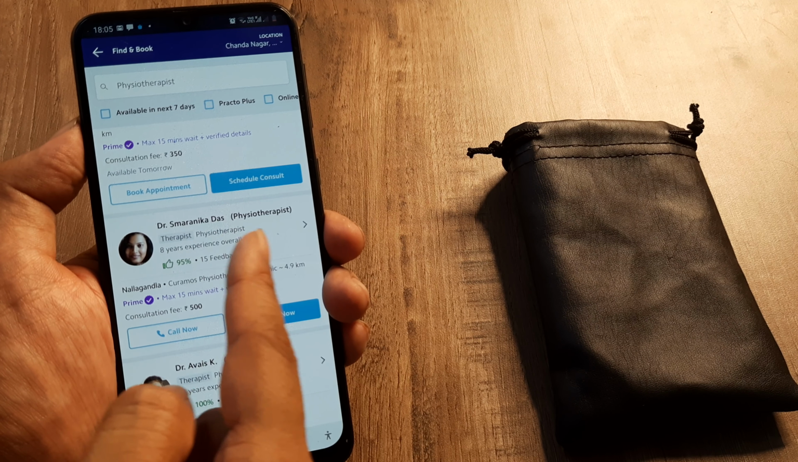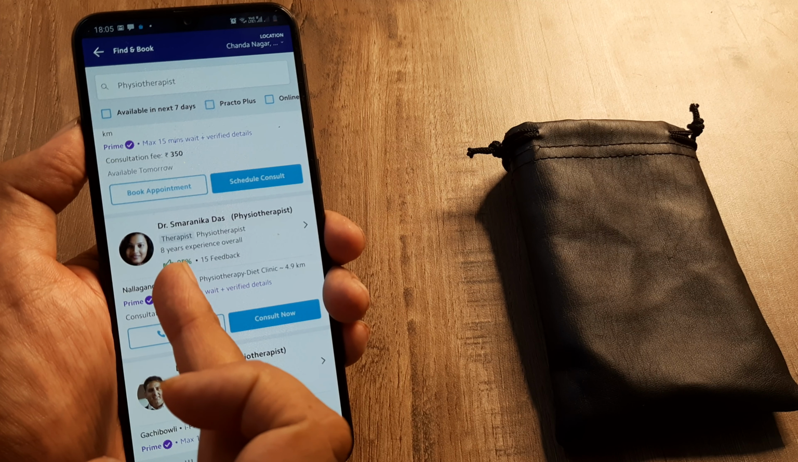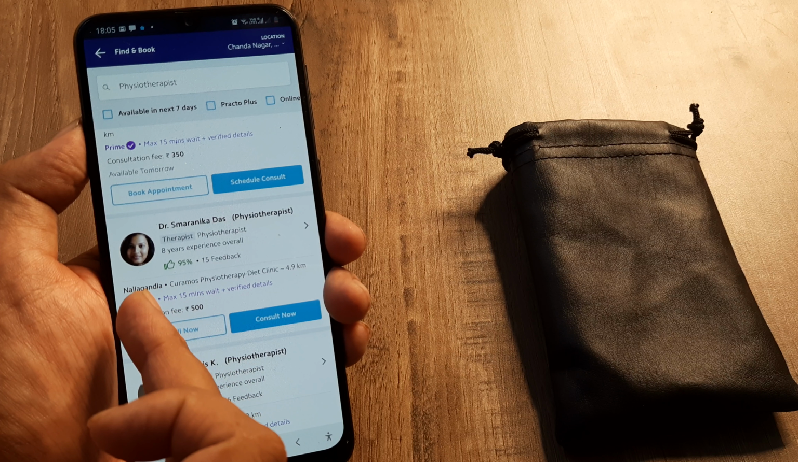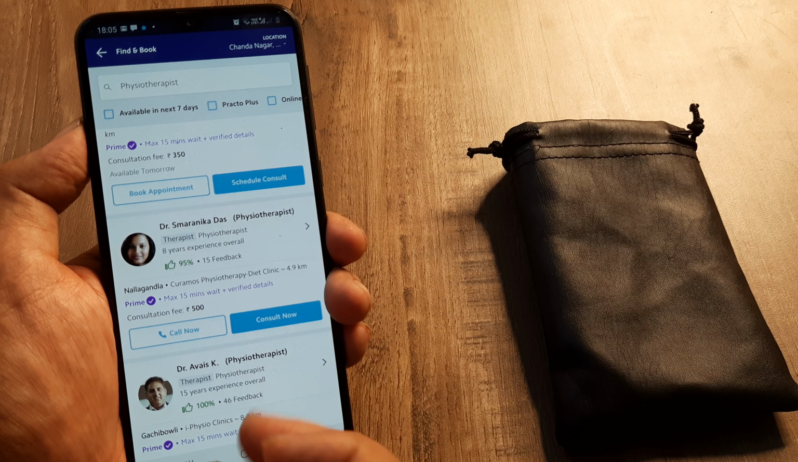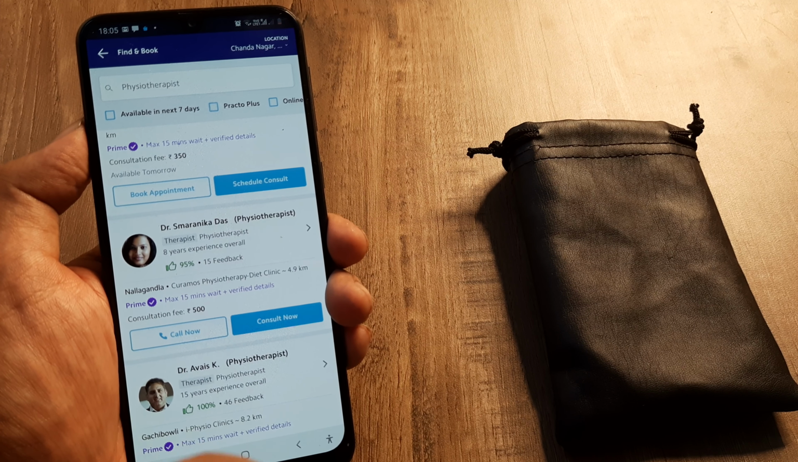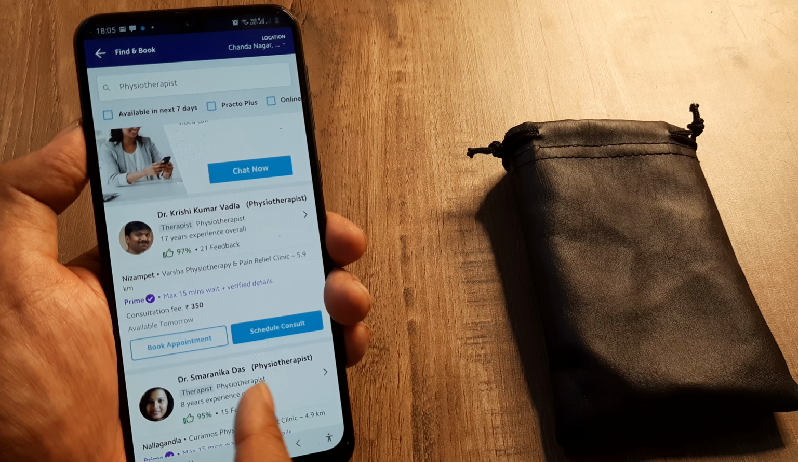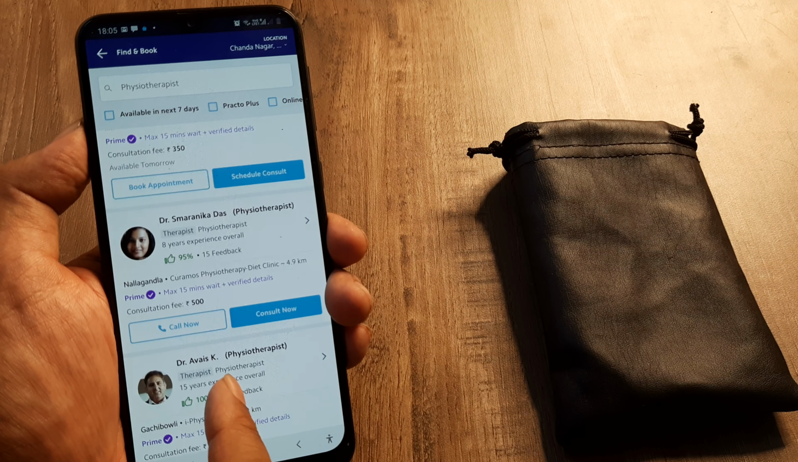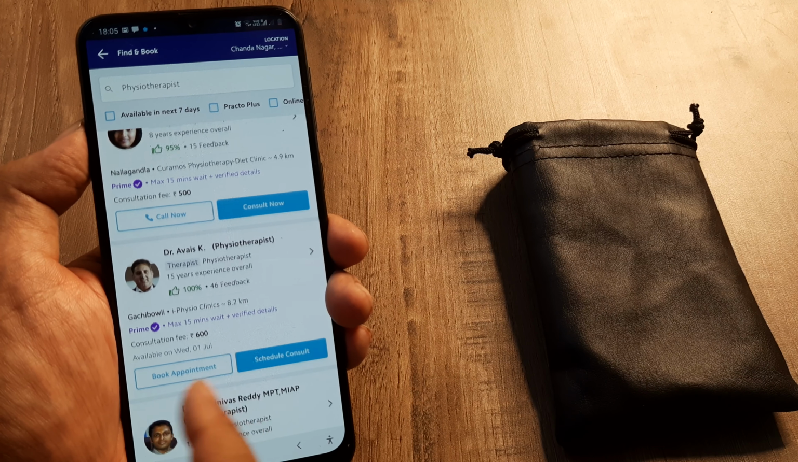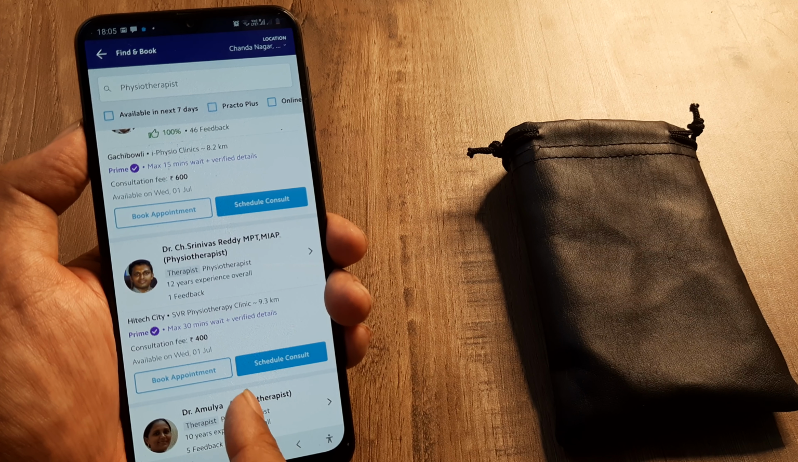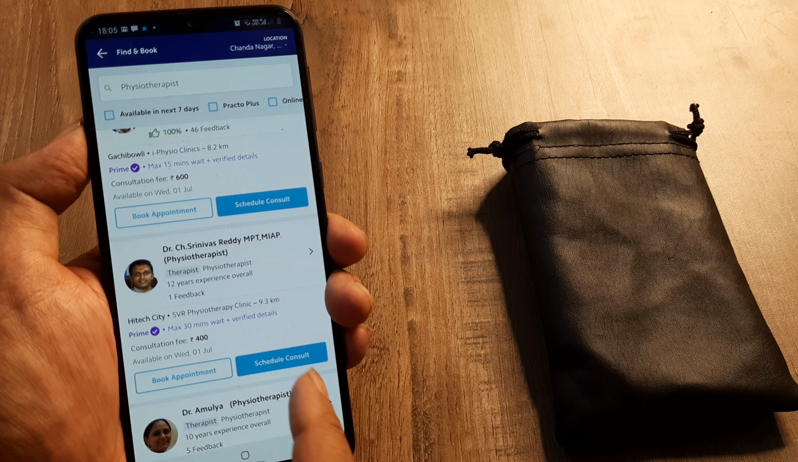Here, Dr. Nanika Das is rated 95%, and she is practicing in Nalagandla. The consultation fee is 500 rupees. So you can consult there or you can book an appointment. Wherever you see book appointment, you can book an appointment, and when you see consult, they basically have the option of chatting online as well.